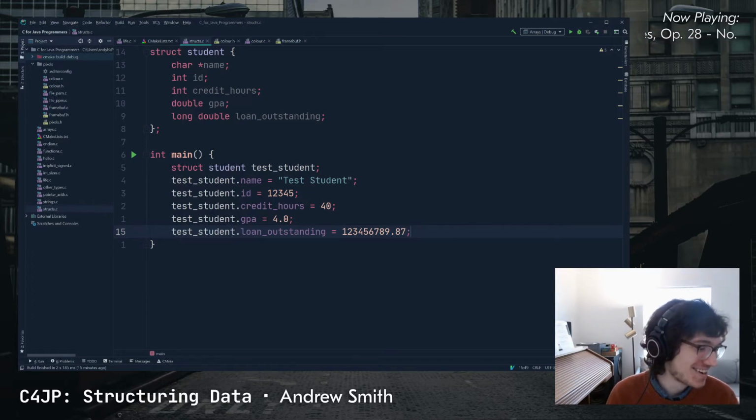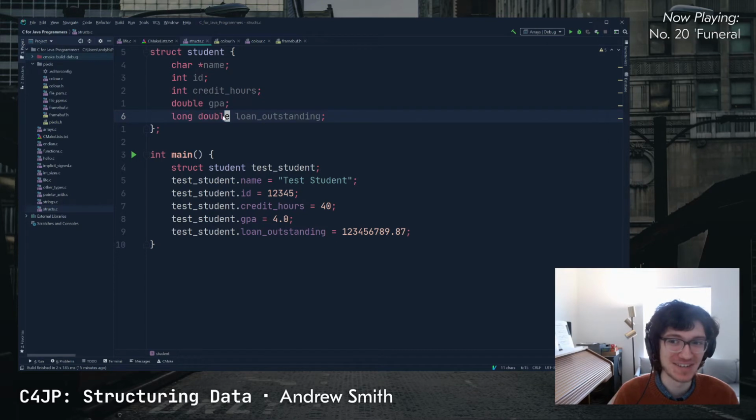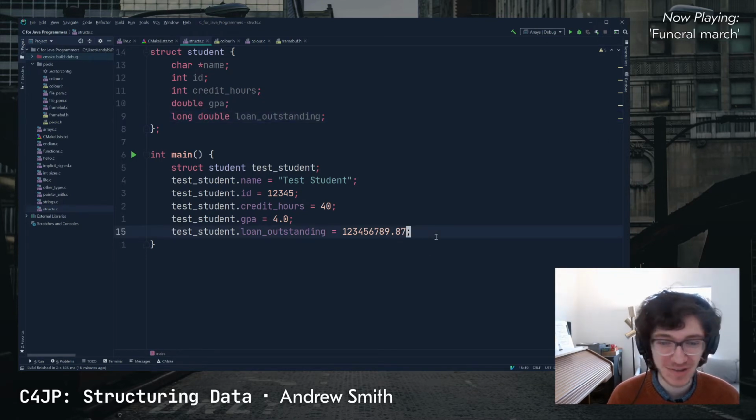This is clearly a US student. That's why we've used long double for this type. We definitely need some more precision and some more value space.